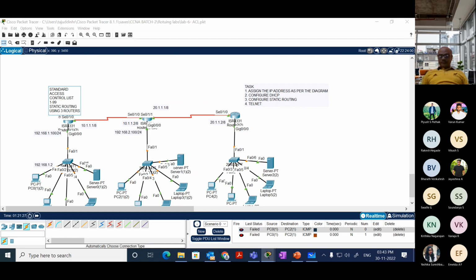So in this lab, we're going to discuss named ACL. In the named ACL, we are going to configure some of the rules. First, understand. I will write down the task. In a named ACL we can do extended or standard. So let's do that.